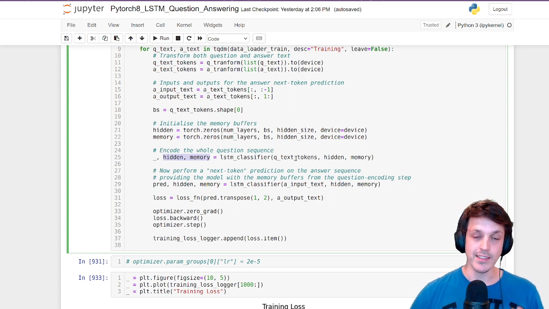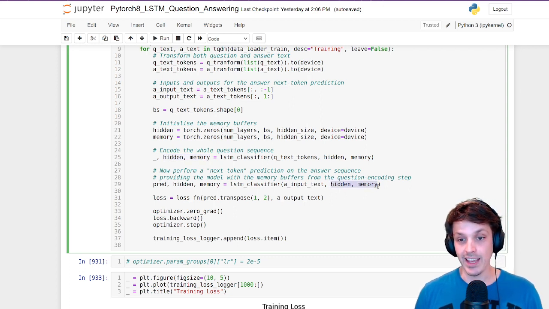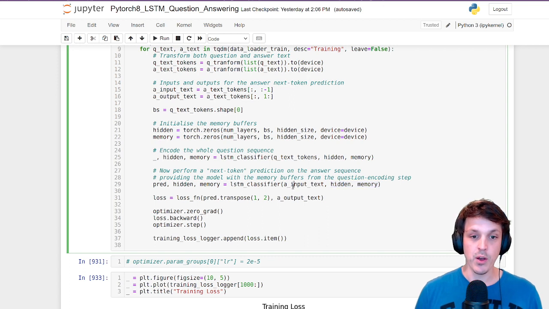Our model is processing the question, trying to understand and extract important meaning from that, and then we're going to pass those memory buffers from the LSTM to the model again at the next stage, where we're now going to get it to predict the answers. So the very first token in this sequence here is going to be the start of answer token, and it's going to try and predict the next token in the answer sequence. So we're not doing next token prediction for the question, only for the answer sequence.